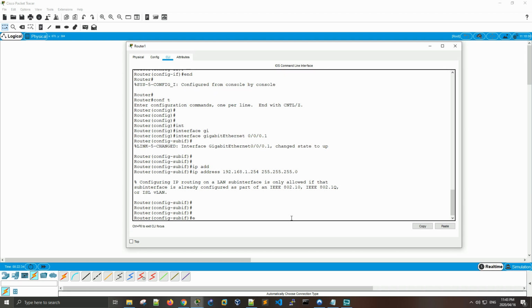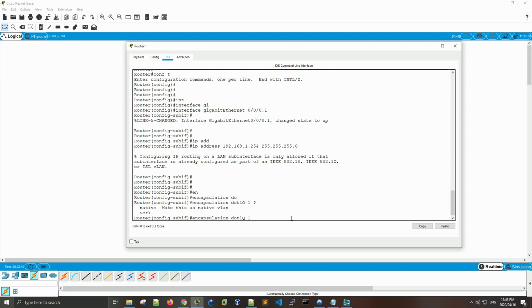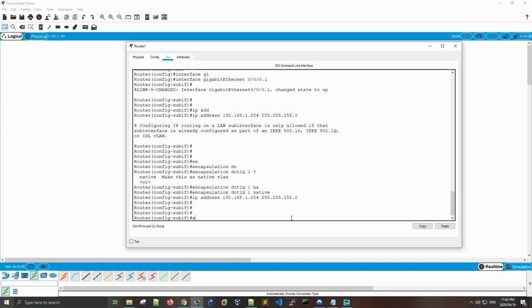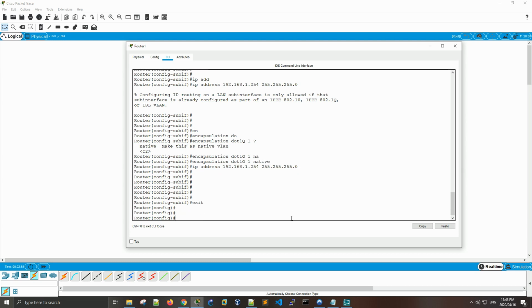Configuration, encapsulation dot1q 1. Let's just question mark this, and we want to make it the native VLAN. And then we can go right ahead and add that IP address. We can say, well, the interface is already no shut, so that's fine. We can say exit. And then we can start with the next one.